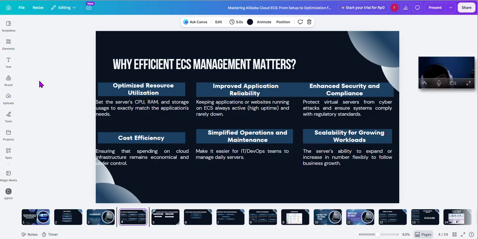Four, simplified operation and maintenance. Make it easier for IT or DevOps teams to manage daily server tasks. Five is enhanced security and compliance, to protect virtual servers from cyber attacks and ensure the system complies with regulatory standards. Six is scalability for growing workloads: the server's ability to expand or increase in number, with flexibility to follow business growth.